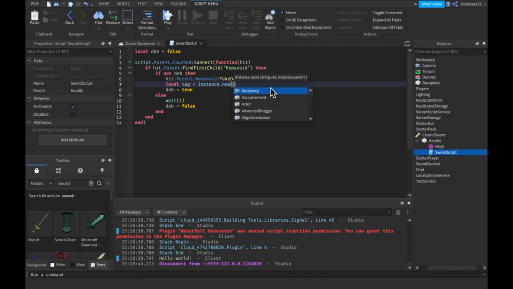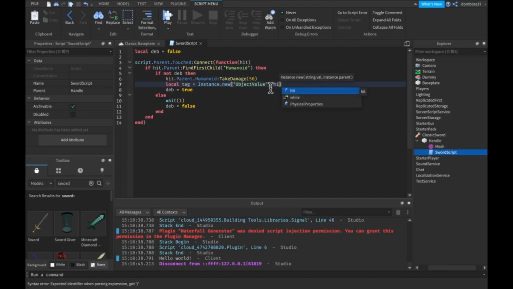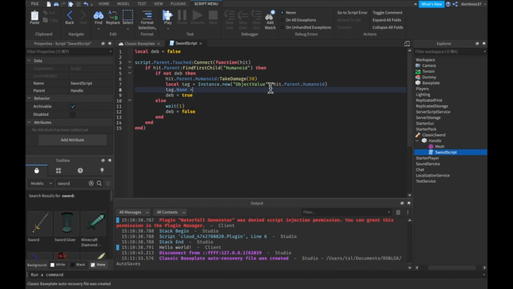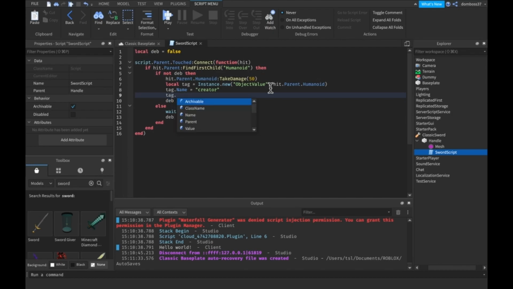Instance.new, and we want an object value, and the parent will be hit.Parent.Humanoid. We'll do tag.Name is equal to creator, and the tag value we want to be equal to the player that is killing the player that died.